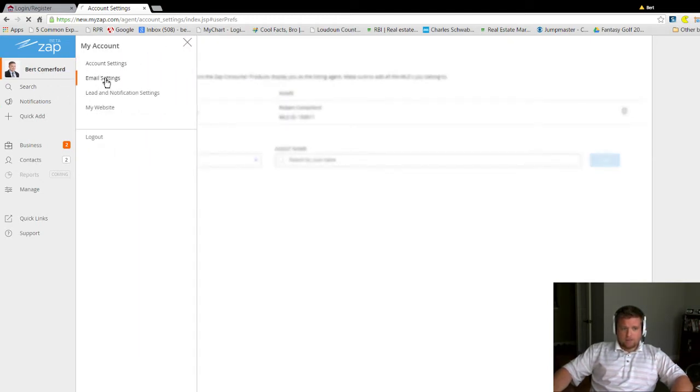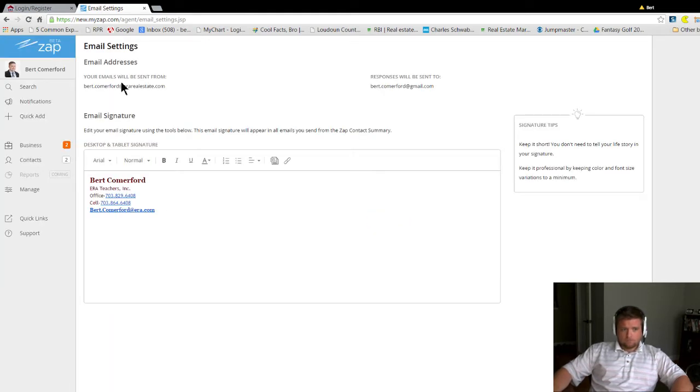Let's go to email settings. So this will show where the emails are being sent from. ERA at erarealestate.com, Bert Comerford. So with them transitioning, they have the erarealestate.com now as opposed to era.com. It should all be going to whatever you have set in your Crest. So my Crest has bertcomerford@gmail.com. So all those are going to be forwarded to my Gmail.